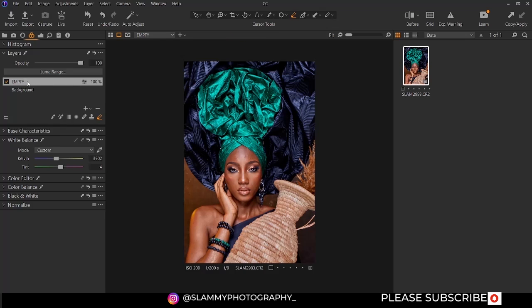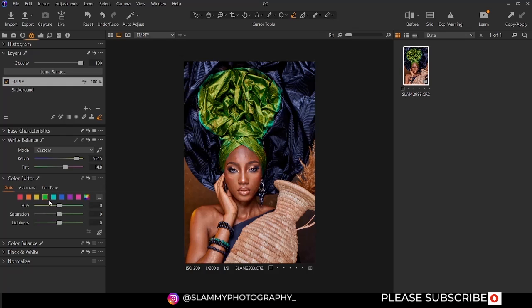All the adjustments on this layer are going to affect only the area we've masked. So if you increase the temperature, it's going to only increase the temperature on the masked area. If you reduce or increase the tint, every adjustment you can apply goes to just this area. That's why it's called selective adjustment. So that's exactly how it works.